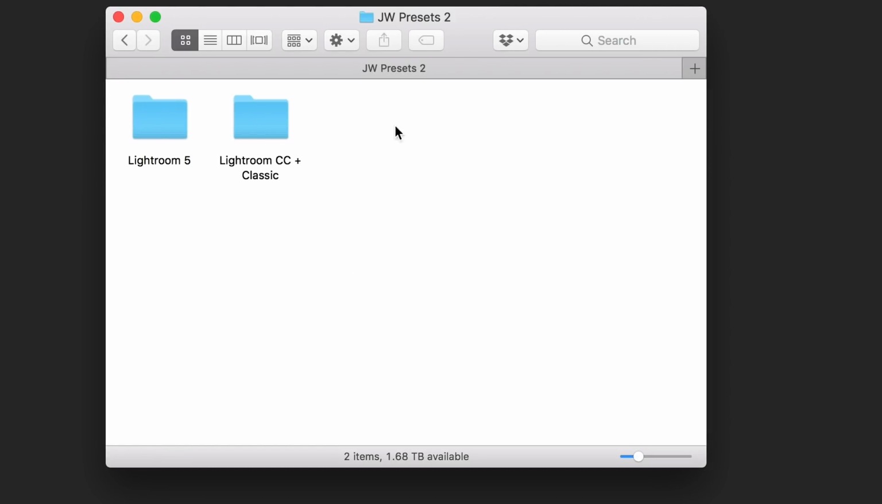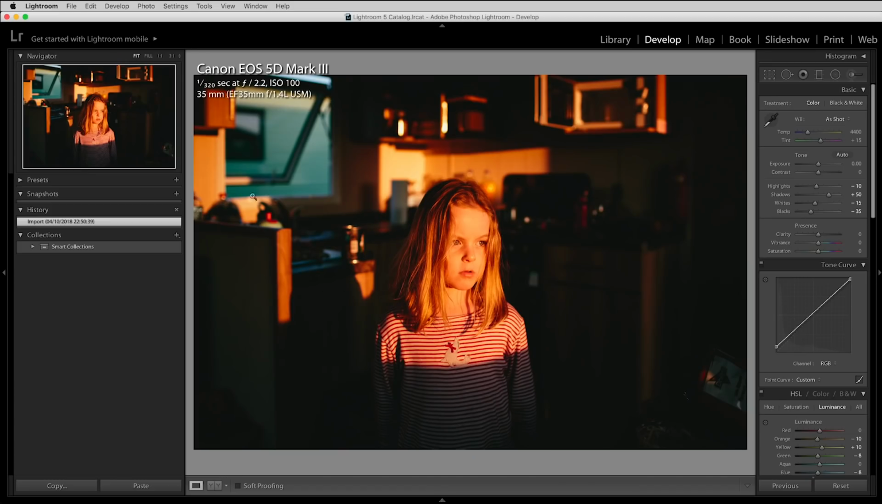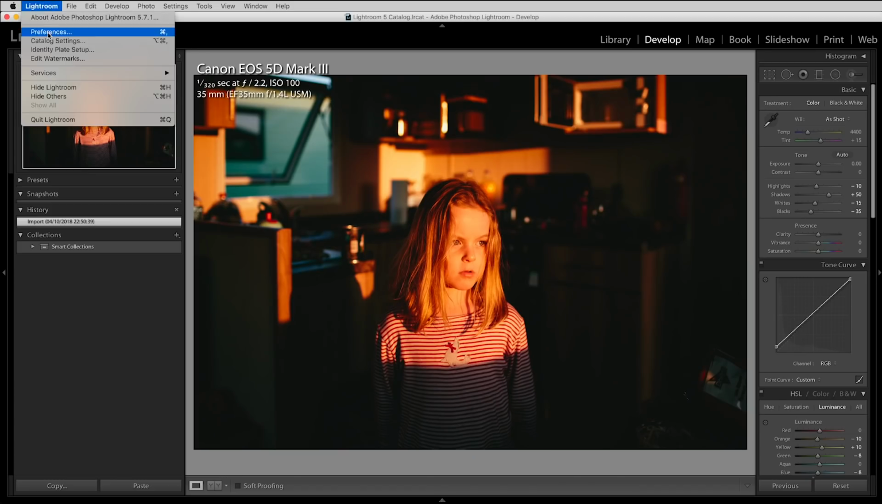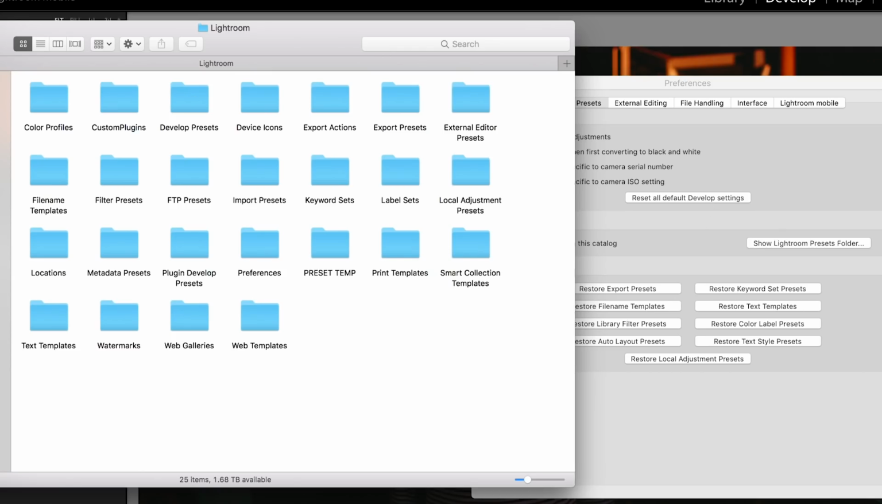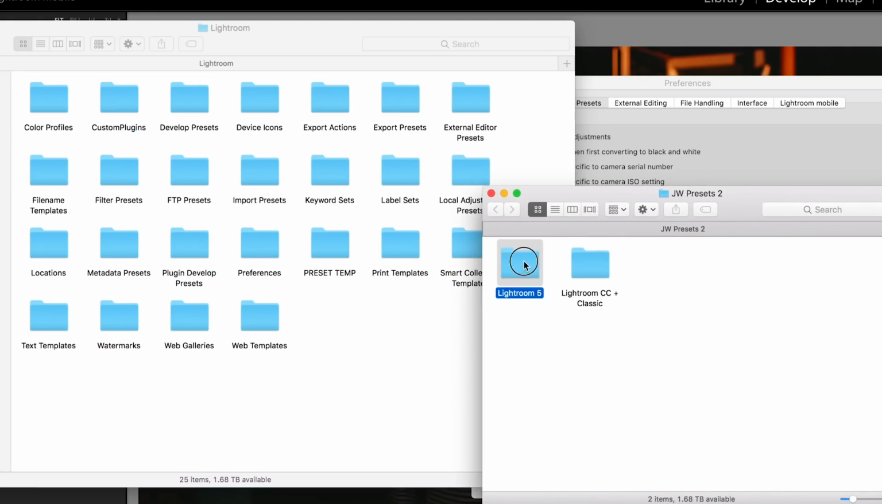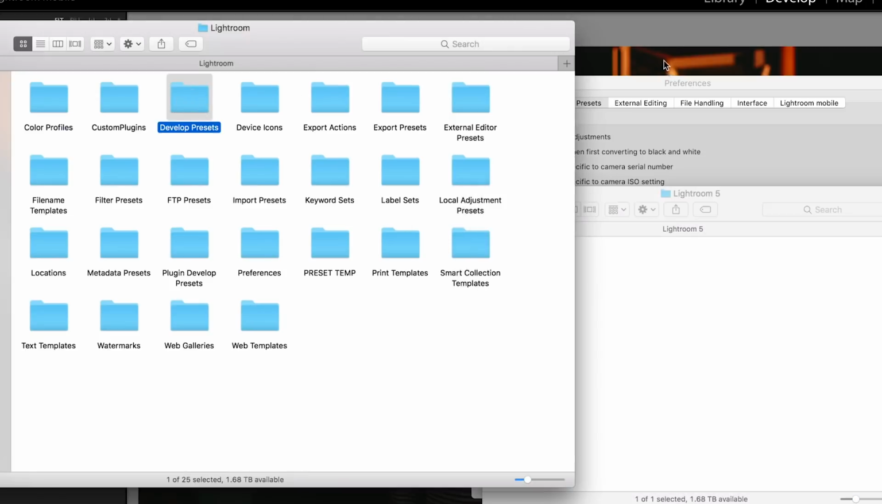Now when you purchase these presets, you'll receive a zip file which will contain two folders, one for Lightroom 5, one for Lightroom CC and Classic. To install the presets in Lightroom 5, you go to Lightroom and then Preferences, and under your Presets tab, click the Show Lightroom Presets folder. Now in this folder here called Lightroom, we've got Develop Presets. And what you want to do is go into your Lightroom 5 folder, and in here you've got JW Presets 2, just drag that folder into this folder, restart Lightroom, and you're good to go.